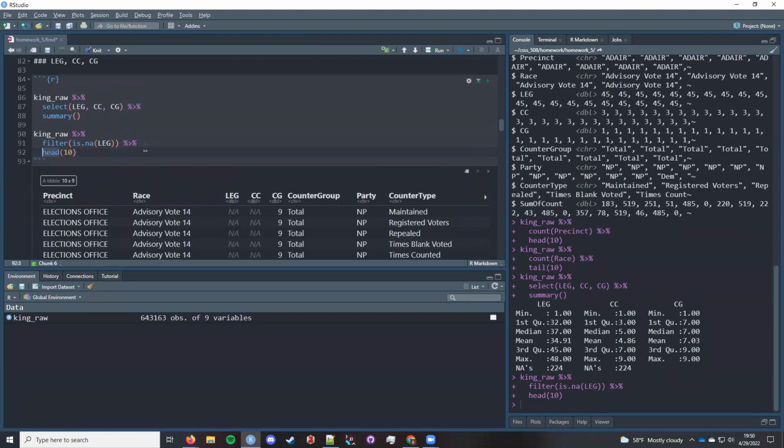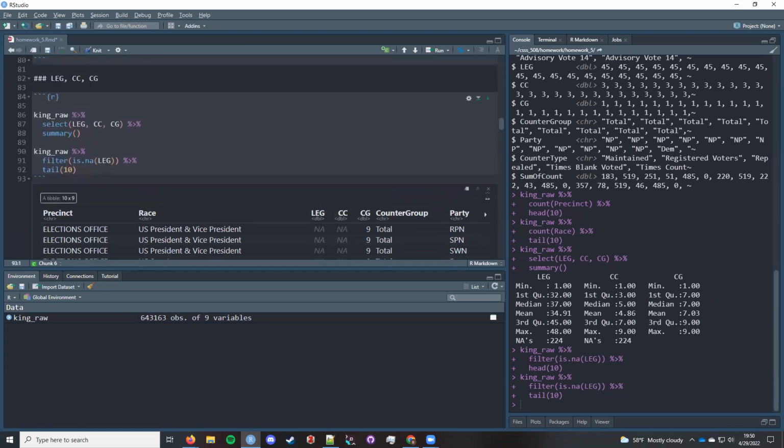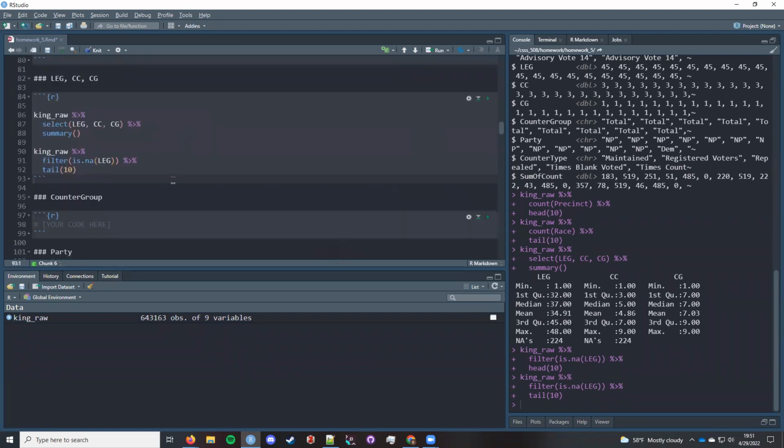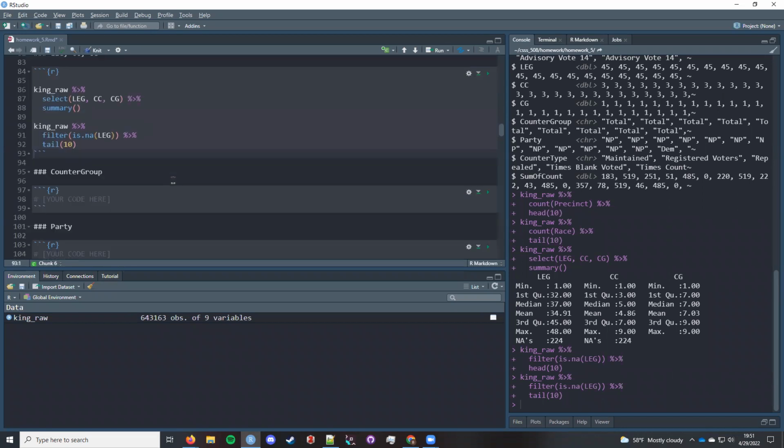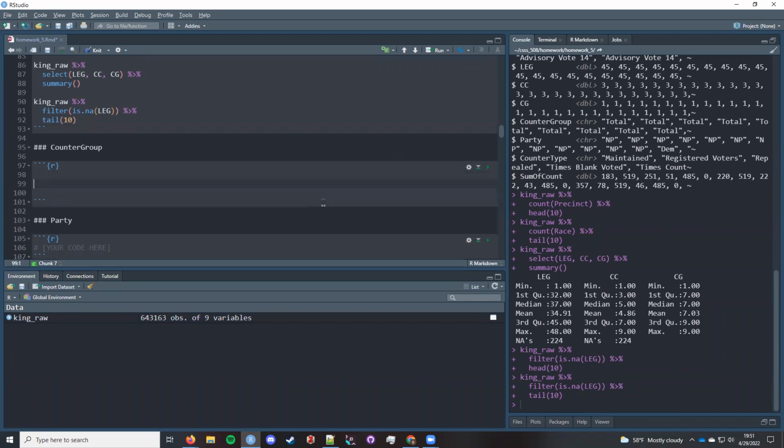Let's see if we can glean something from tail. No, it just seems like this elections office precinct is somehow not related, has some bias in the way that it's missing here. But as we recall before, this set of variables probably isn't going to be very useful for us moving forward.